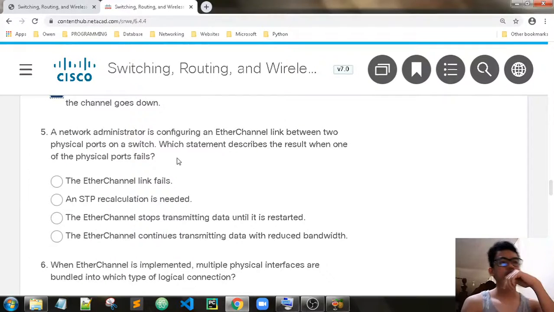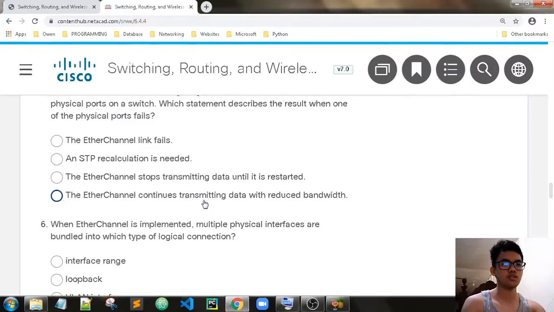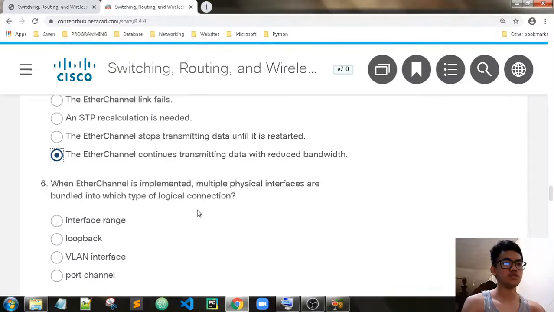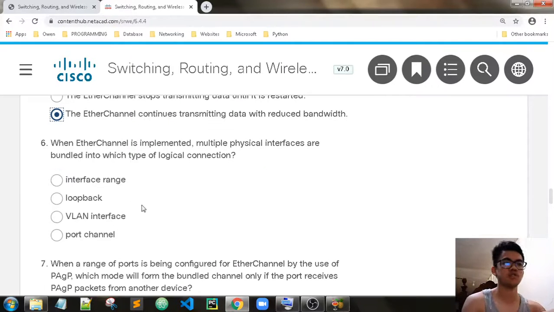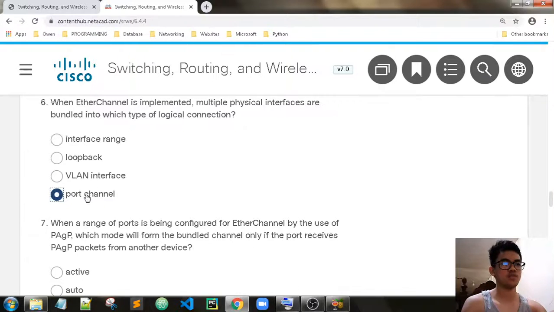So a network administrator is configuring an EtherChannel link between 2 physical ports on a switch. So which statement describes the result when one of the physical ports fails? Okay. So EtherChannel will not fail. The EtherChannel continues transmitting data with reduced bandwidth. Okay. So when EtherChannel is implemented, multiple physical interfaces are bundled into which type of logical connection? Okay, so it's a port channel. So once we implement the EtherChannel, we form a port channel.